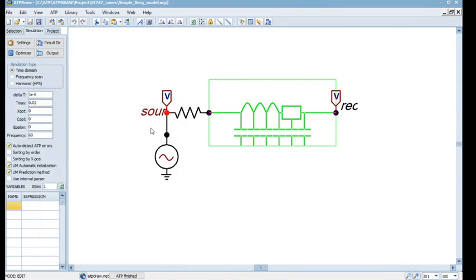So that's it. So let me just increase the time span so that it looks better.